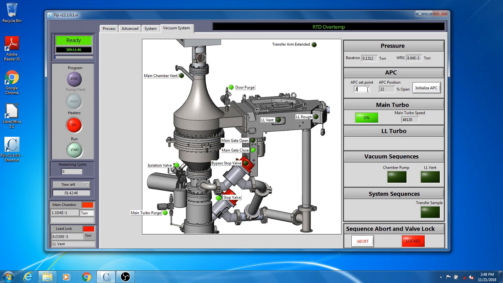Change it to 16, and the reading is 178. We need to decrease the APC number to increase the barometron reading to get the required flow of the gas. Now, make it 12 and the reading will be 230. The required barometron reading is in between 200 millitorrs and 250 millitorrs. At this point, the APC set point is 12 for the required gas flow that we need to update in the recipe. Press the isolation valve to close the valve.